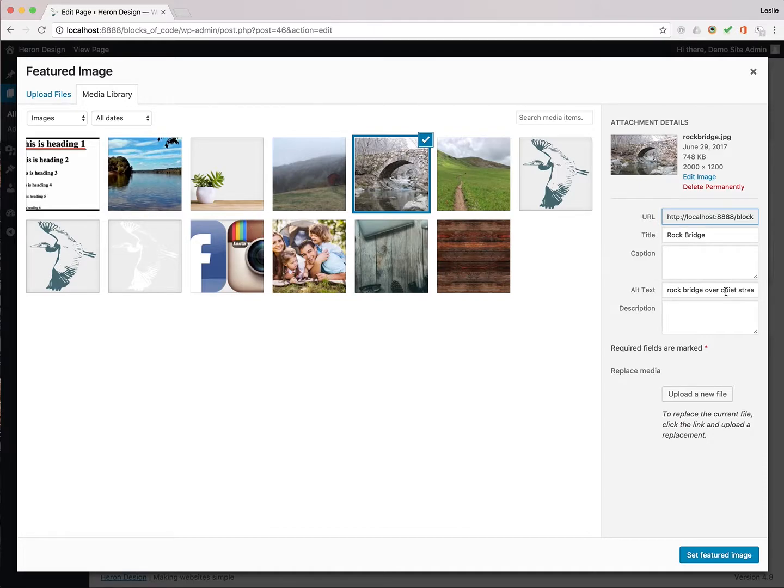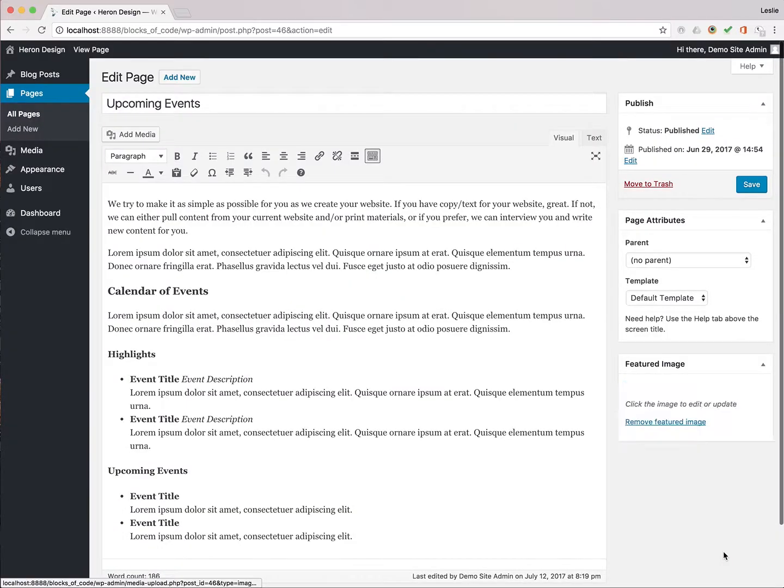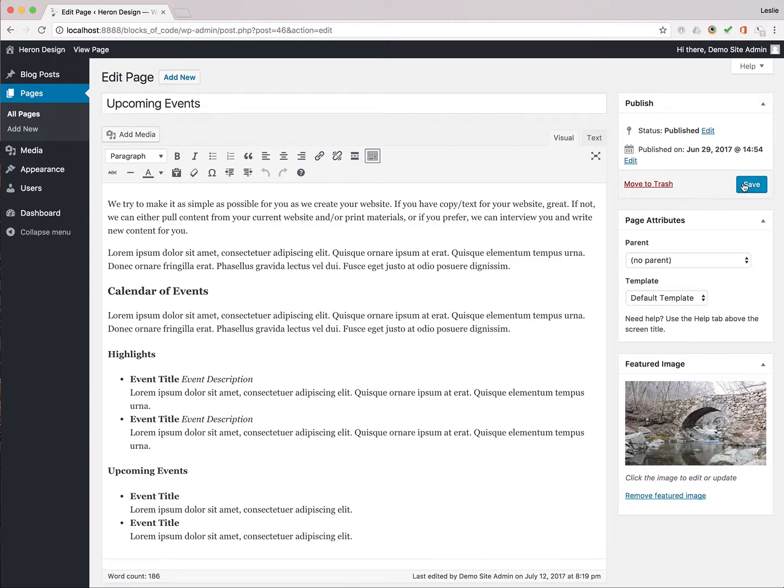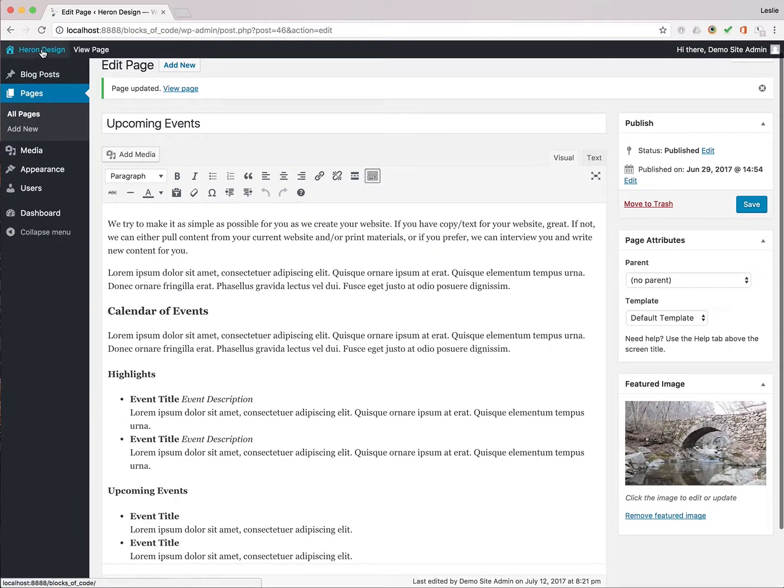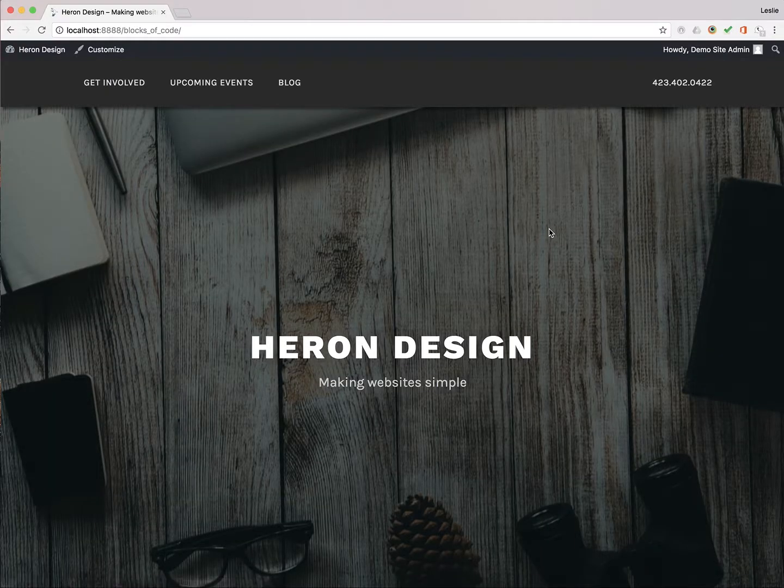If you wish, you can add a title and other information to your image. The alt text and description are not publicly visible, but they do help with search engine optimization. Click on Set Featured Image. Make sure to save your changes and then navigate back to the home page to check your work.